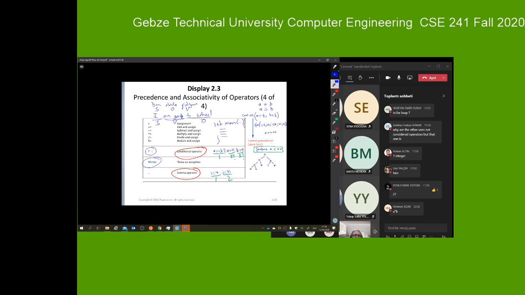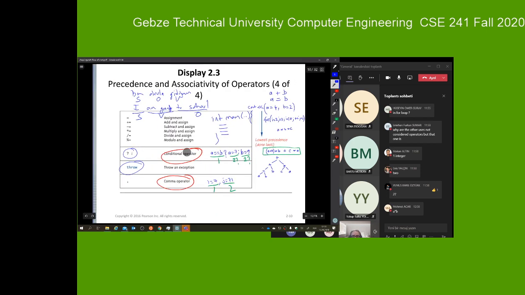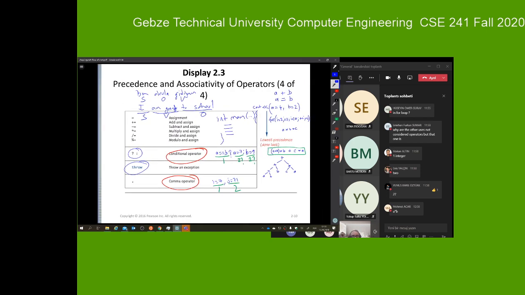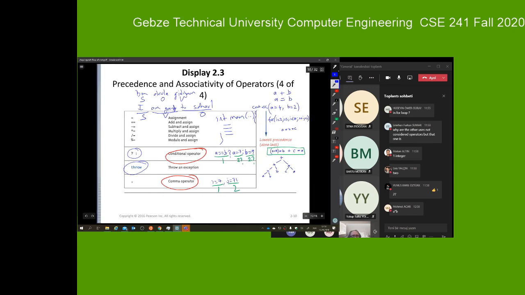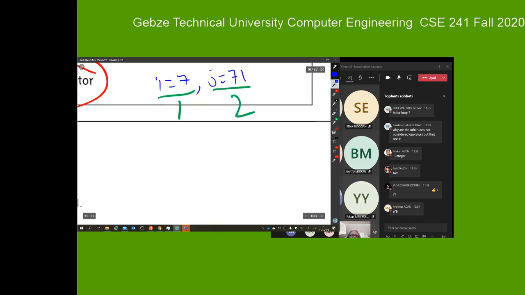Okay, so the exceptions to this rule about execution order are the conditional operator and the comma operator. The comma operator says that this one is going to be done first, and this one is going to be done next. How about this question? I equals 7, comma, J equals 71, comma, K gets the value of 5. So how would you draw the parse tree for this statement?